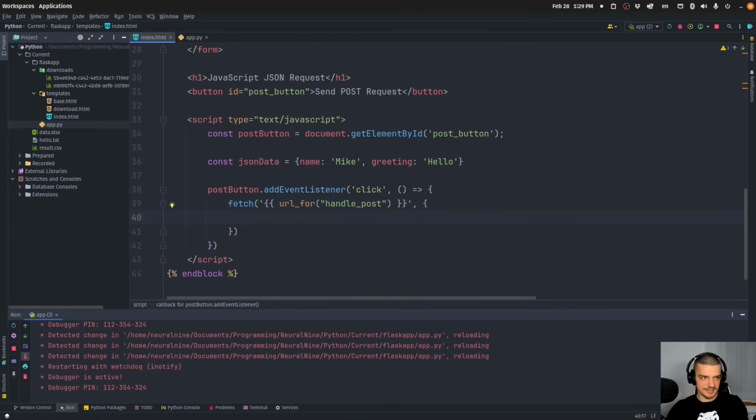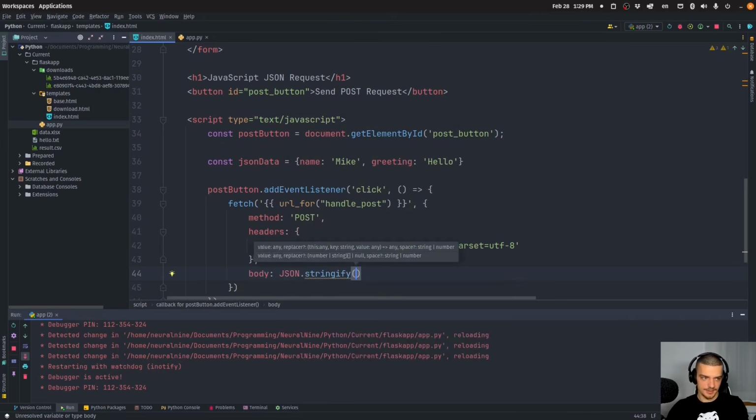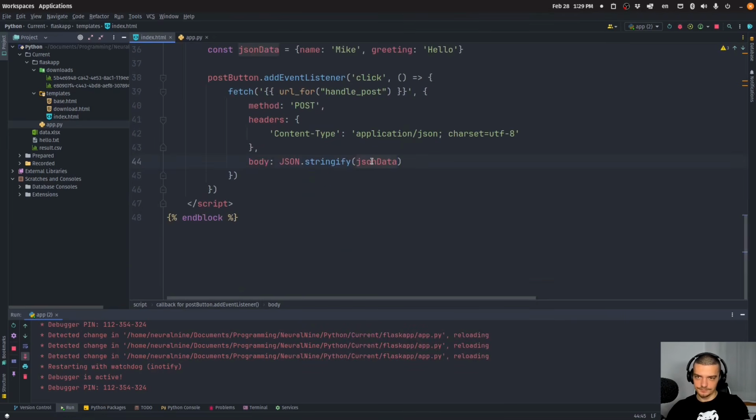Then again, curly brackets, to say the method that we're using here is POST. And we need to specify the headers because, of course, what we're sending is JSON data, but we need to also specify it's JSON data. So we're going to say Content-Type is application/json, then semicolon, charset equal to UTF-8, so the encoding. Basically, and the body, this is now the content. The body is equal to JSON.stringify(jsonData). This is basically sending the request.